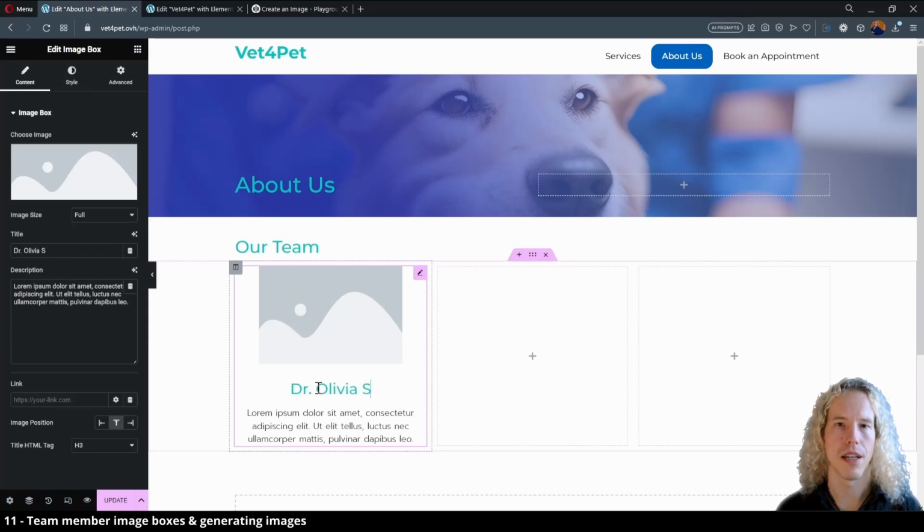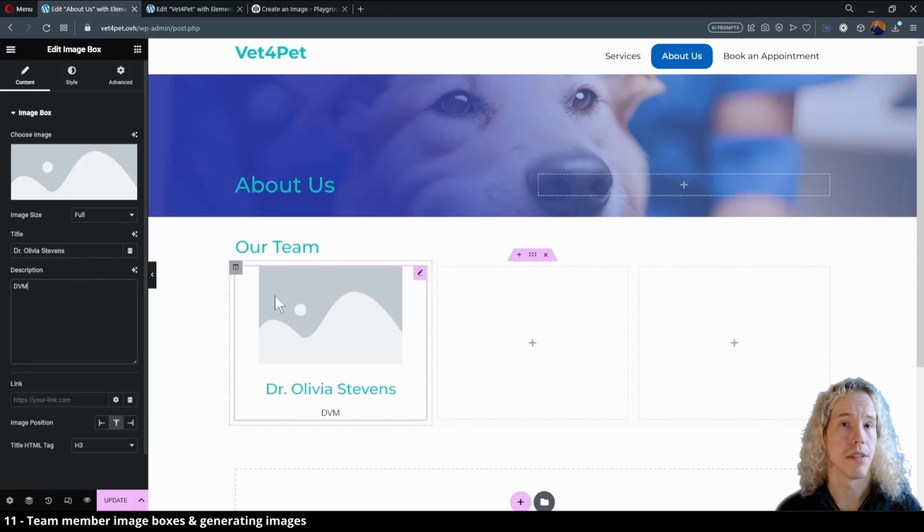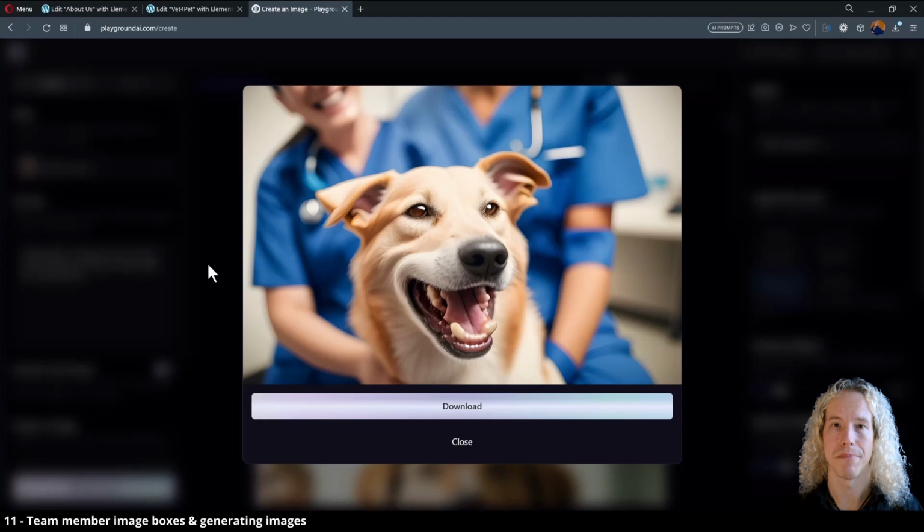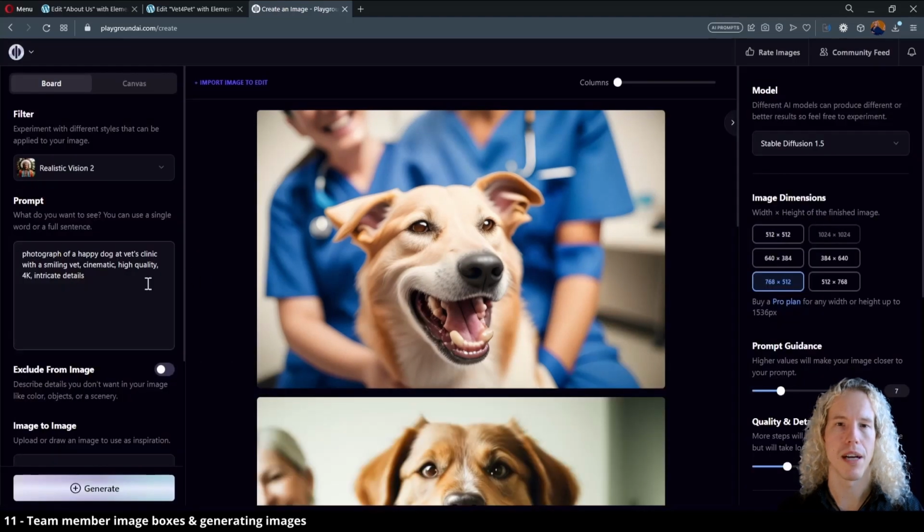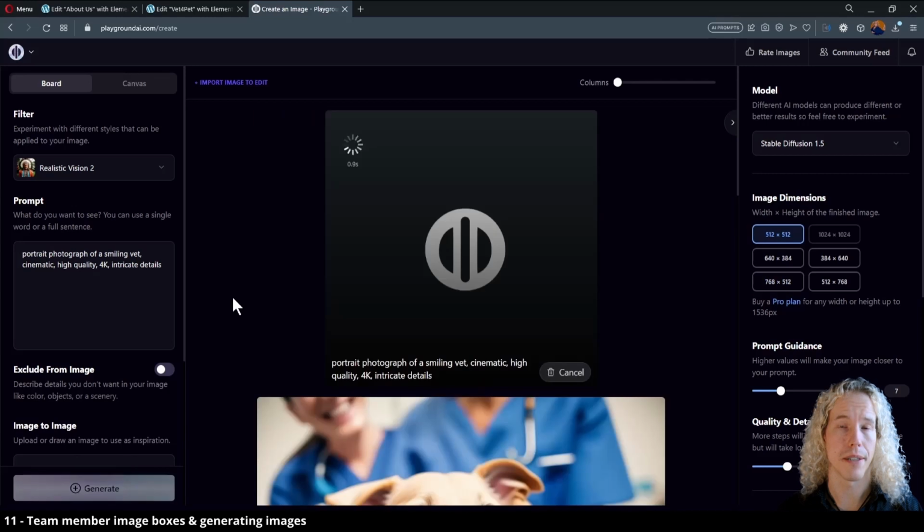Let's change the title. I'll use a placeholder name here, and for the description, we can add a degree, title, short bio, or something else relevant. For this demo, I'll generate placeholder images with Playground AI. Let's give a prompt, change the size to 512 by 512 and hit Generate.